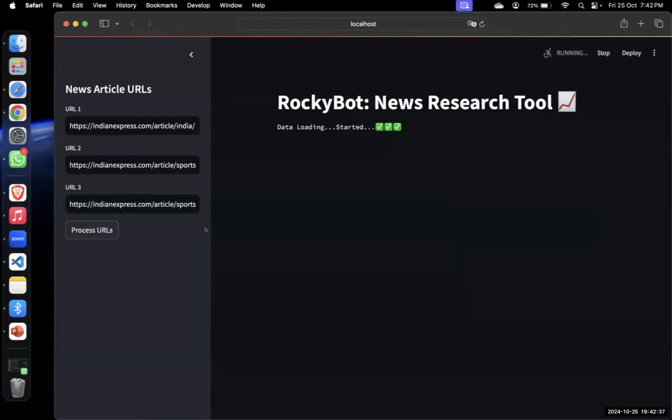Okay, fine. Process the URL. Data loading started. Wait now. I don't know how much time it will take. It will take too much time because you are processing three different articles. Or just stop, click on stop, or just refresh it if possible.